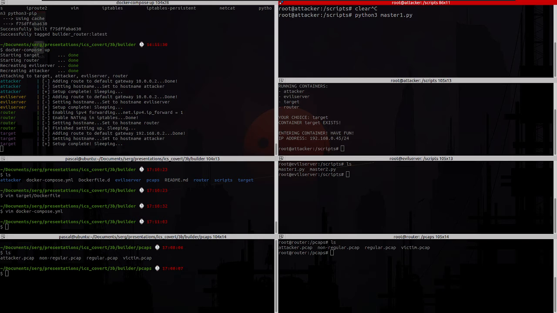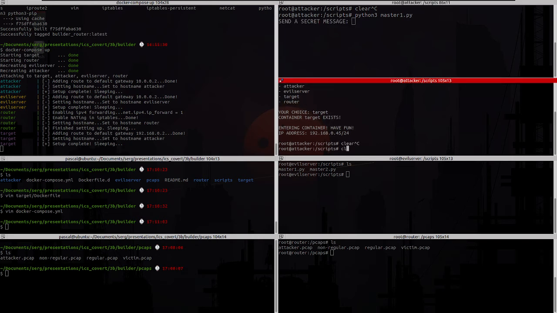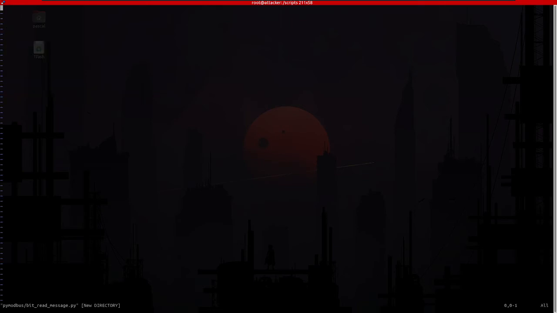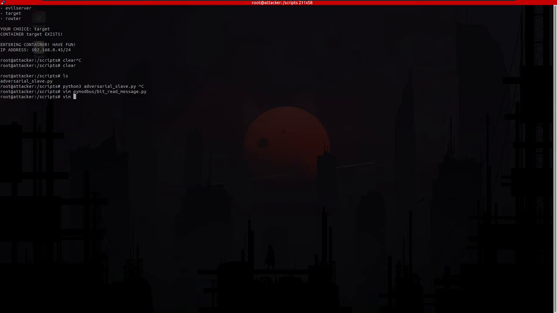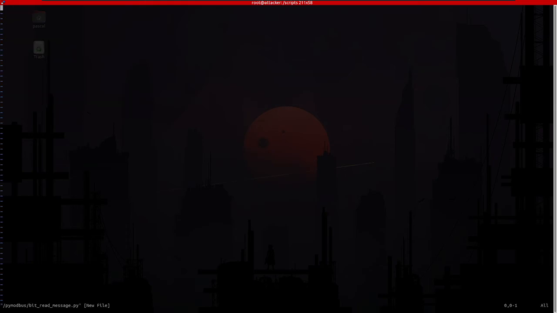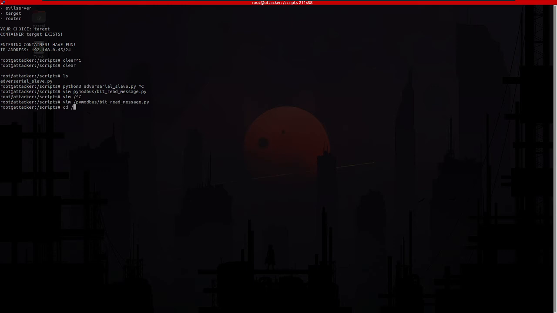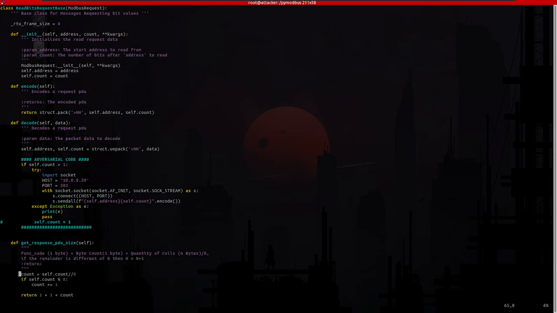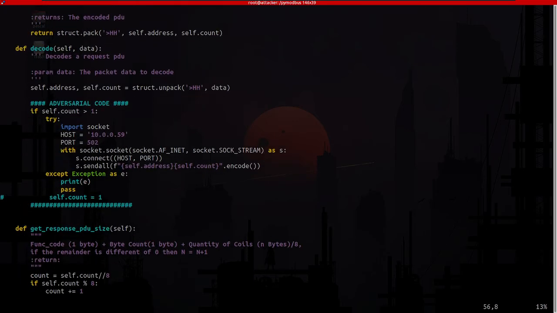Python 3, master 1. And I'm going to start up my compromised server. Now, the adversarial slave is not the interesting part. What is interesting is this part. Let me go here. So this is the modification. There we go. So the modification that I made is this code right here.